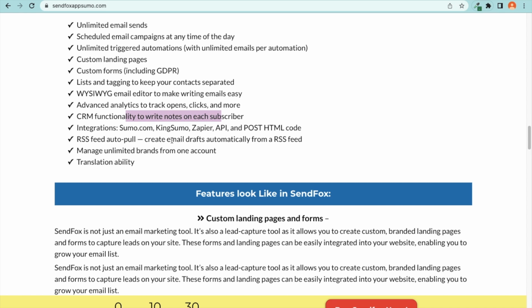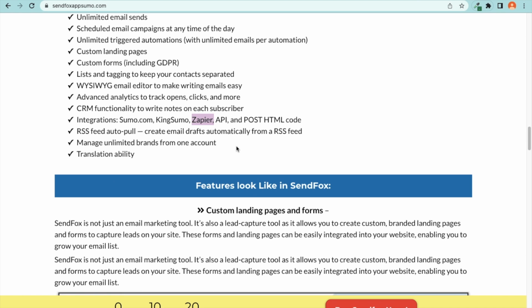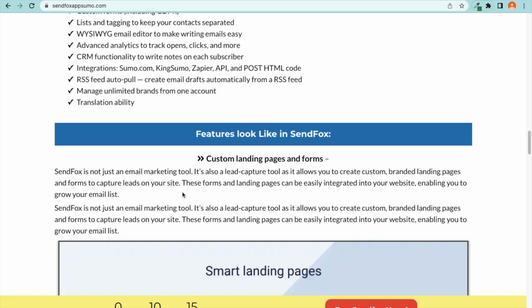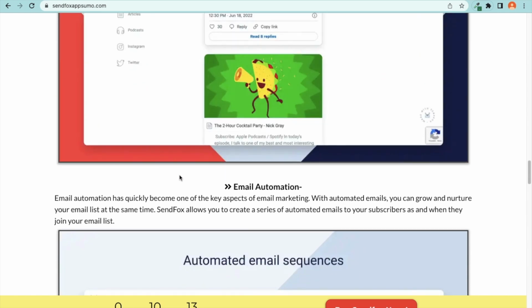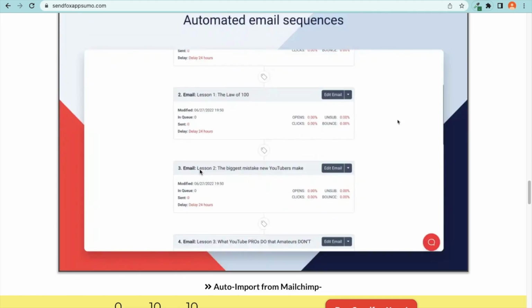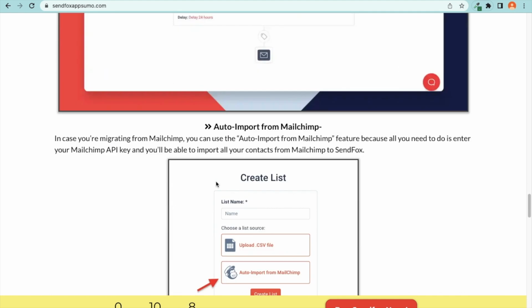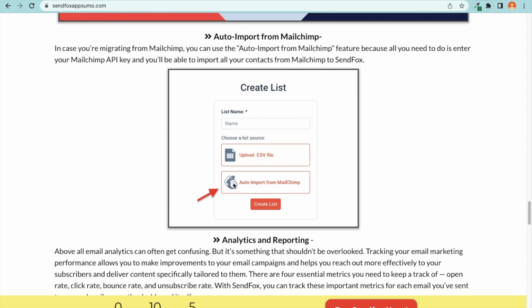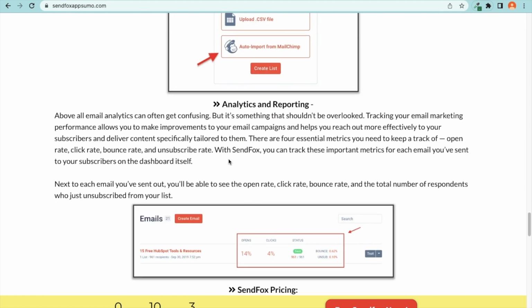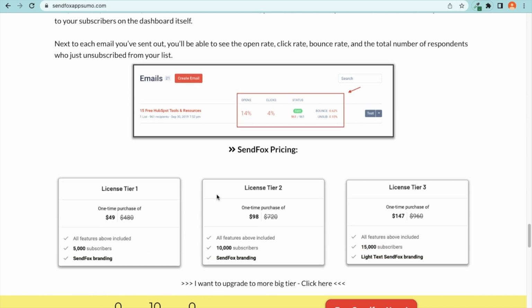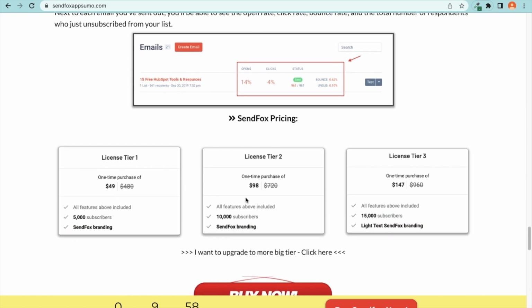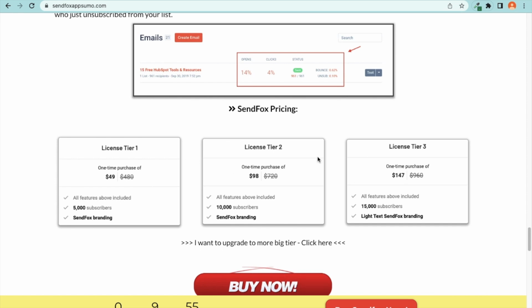It is an amazing tool because it integrates with plenty of big tools like KingSumo, Zapier, and many more. You can manage unlimited brands from just one account. These are the amazing landing pages you can create, and this is the automated email sequence you can set up. As mentioned, you can import from MailChimp as well, and you can see the reports.